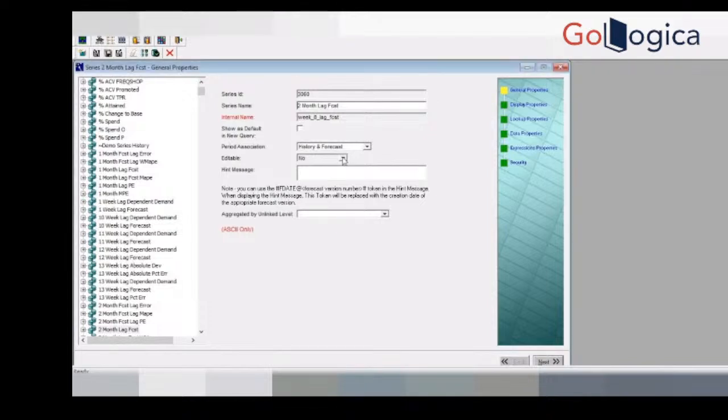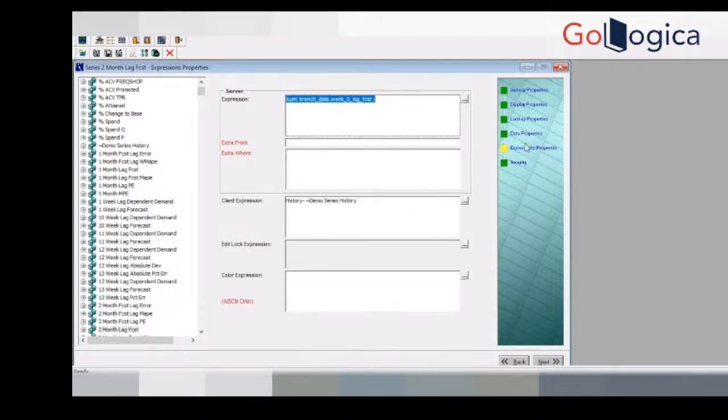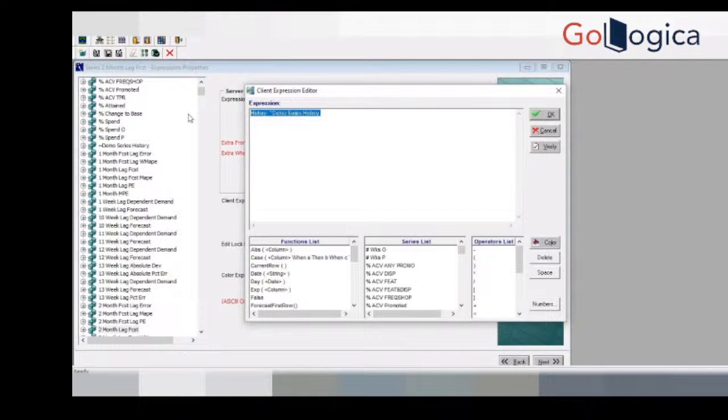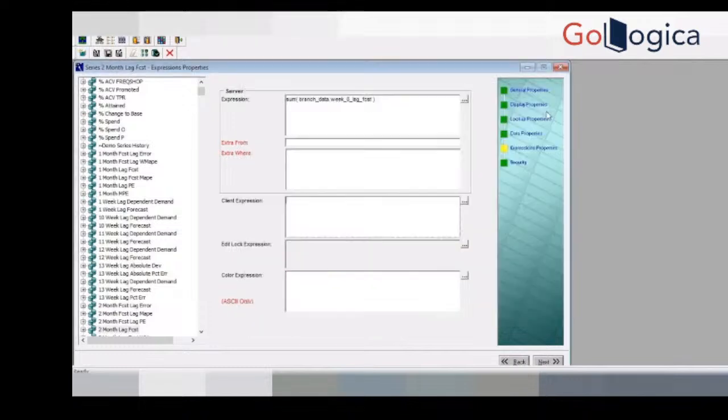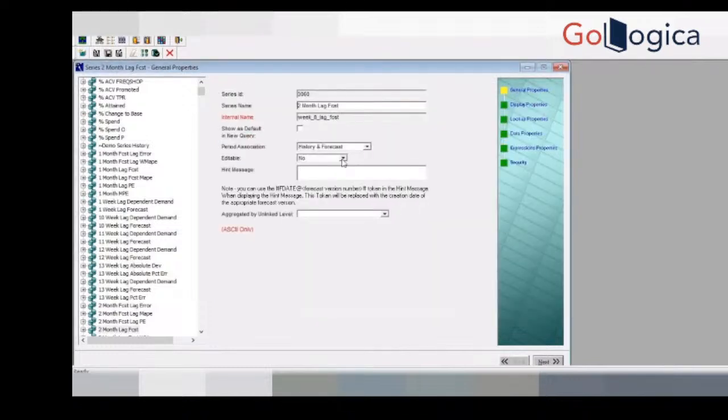So let's make this a double series. It's not coming. Okay. So I'm making this 2 month lag forecast editable, both for history and future bucket. So I'll just save this.